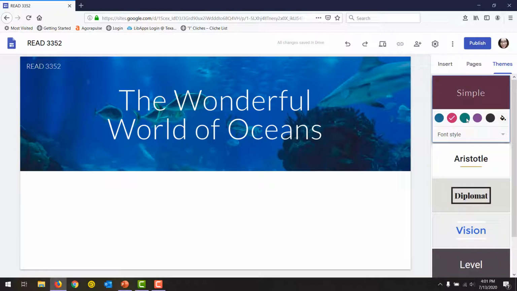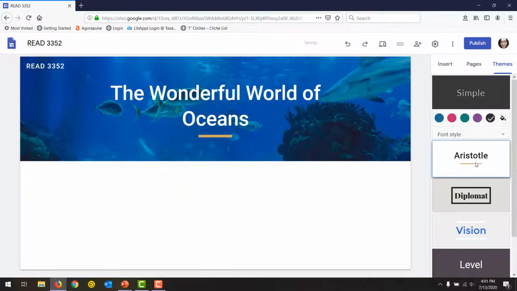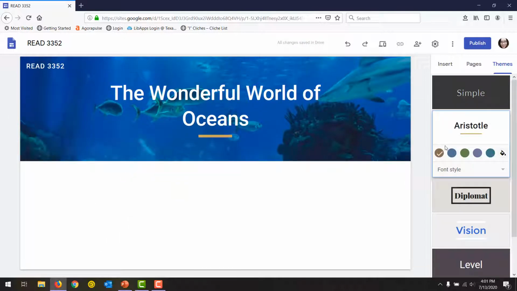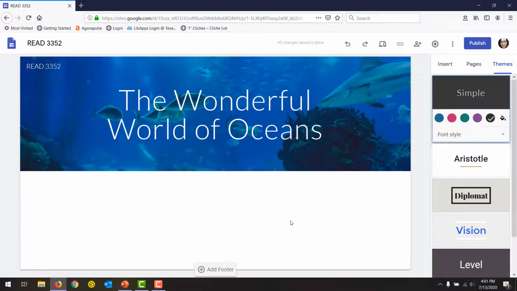I can also click on these different colors. We're not going to see it right here. The colors will come up later. I can show you with Aristotle. In this case, if I switch between the colors, you'll see that bar on the bottom is changing. With simple, it will really be the title headers or the links. Those are where the colors will come into effect. I'm going to click on blue because it works with the whole ocean theme.